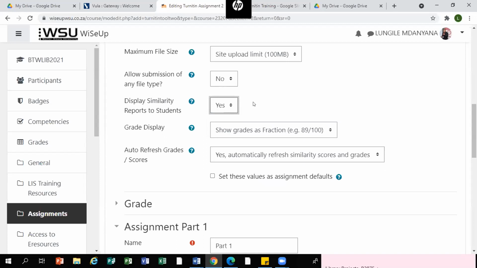When they upload their documents, they must be able to see exactly what percentage they got, so that they can go back and edit the document so that they can decrease the similarity index percentage. Then below you have got grade display, okay?